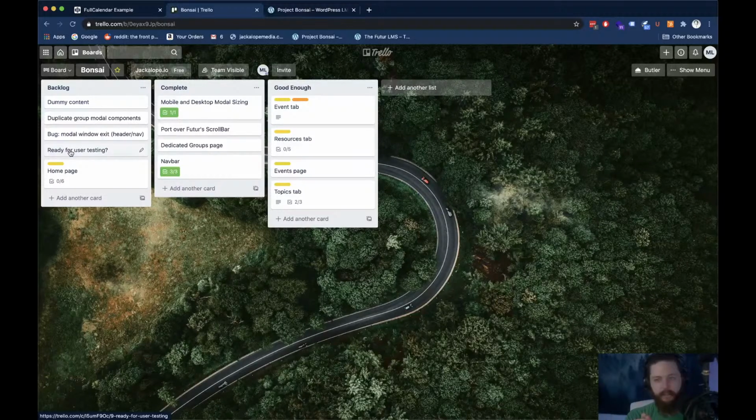So it's Thursday night right now. This is where we're currently at. Most of it's just dummy content and duplicating the components to get it fully functional. And then all this stuff needs finessing. So that's in the good enough column.